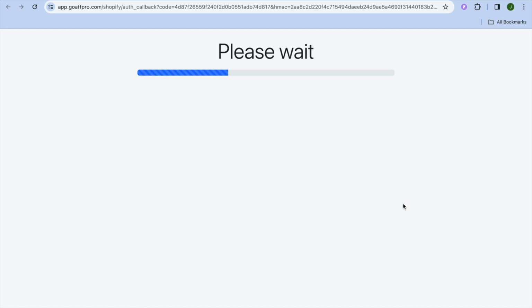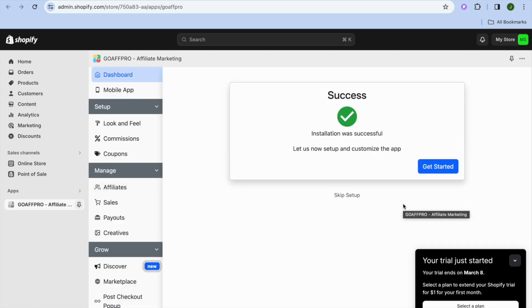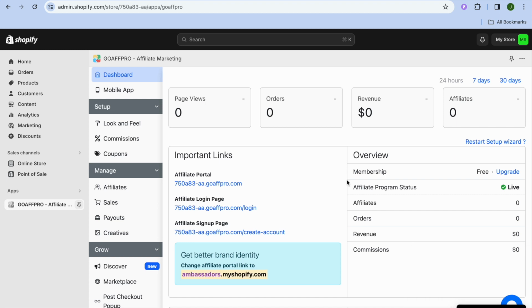Now, after you have installed the app, you will be redirected to the Goaff Pro admin page. So just give it a few seconds while it is loading up. Once it has loaded up, as you can see right here, all you'll need to do now, you're going to tap on skip setup. After tapping on skip setup, you'll be redirected to this dashboard. And at the moment, this is how your dashboard looks, as you can see right here.